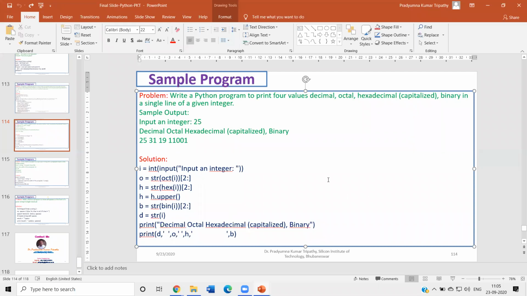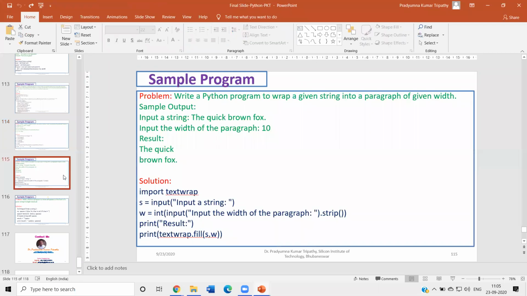This is nothing, just what is given, you just execute that program. This is just to know that these functions are there which can work over the string. This is a program to wrap a given string into a paragraph of given width. Very interesting problem. See over here, my question is that the quick brown fox, this is given, right?